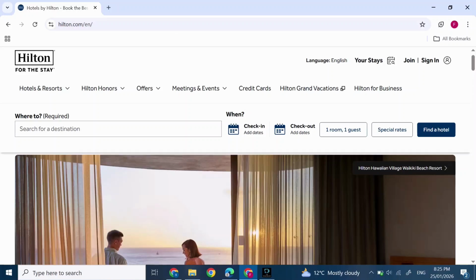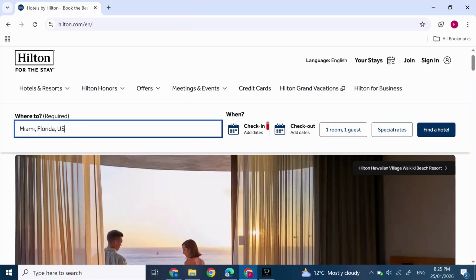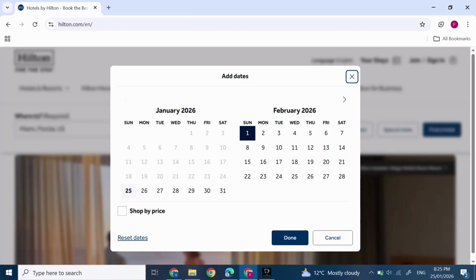First, open the official Hilton page, sign into your account, then here, click on where to and add your location. Then, click on check-in, and then add your check-in and check-out date. Press on done after you've added the dates.